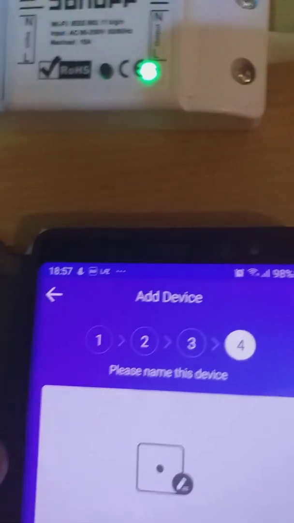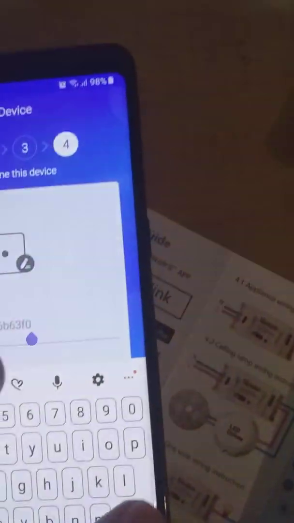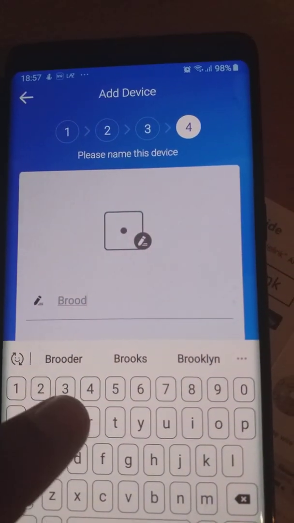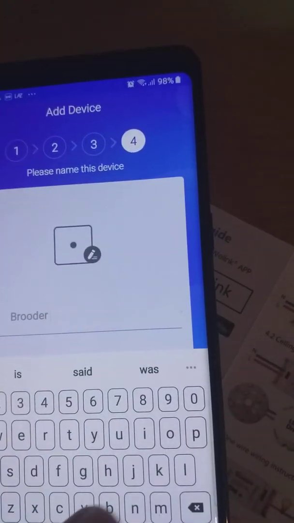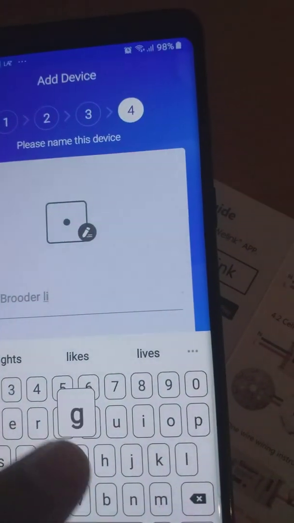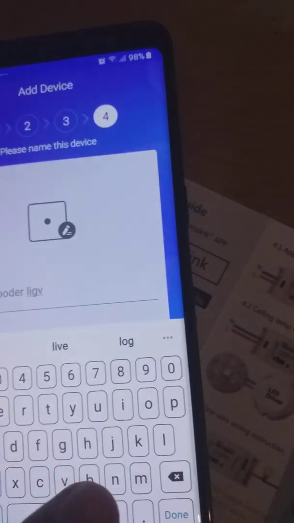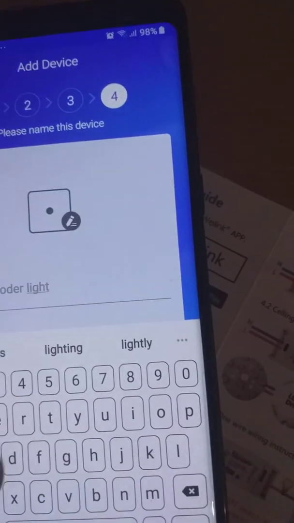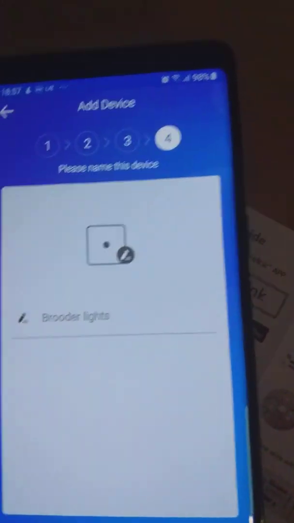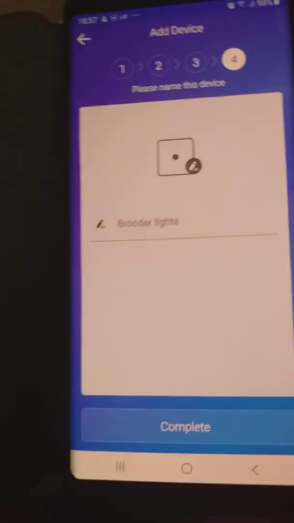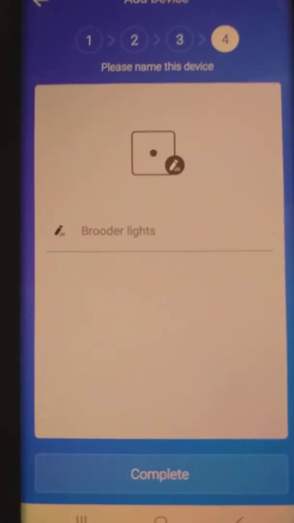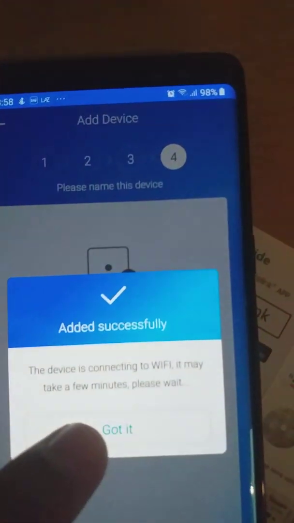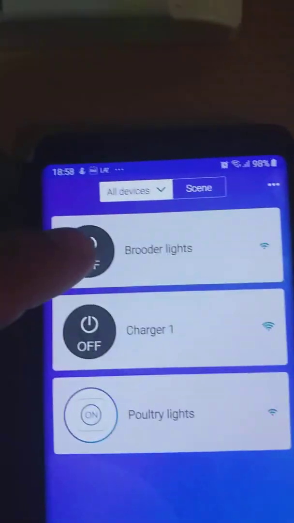Now you should rename the device. Name the device. I'll name this switch as this is the switch for my brother. Brother lights. It will be so that my brother lights will go on and off as per my timer. Complete. Successfully. Okay. Now brother lights is available.